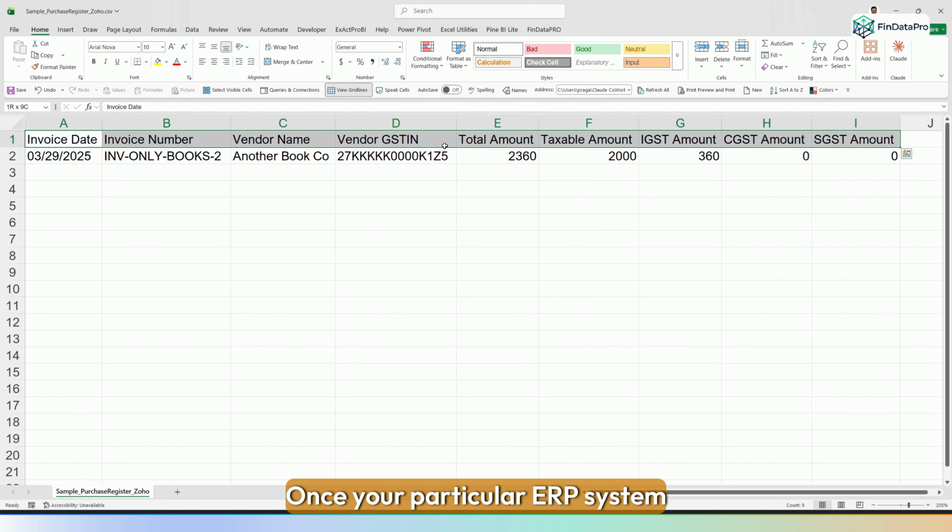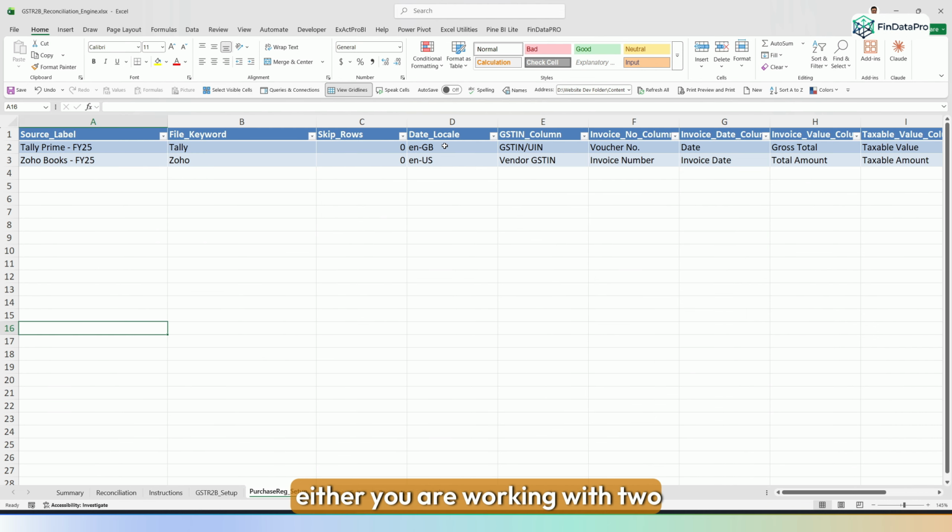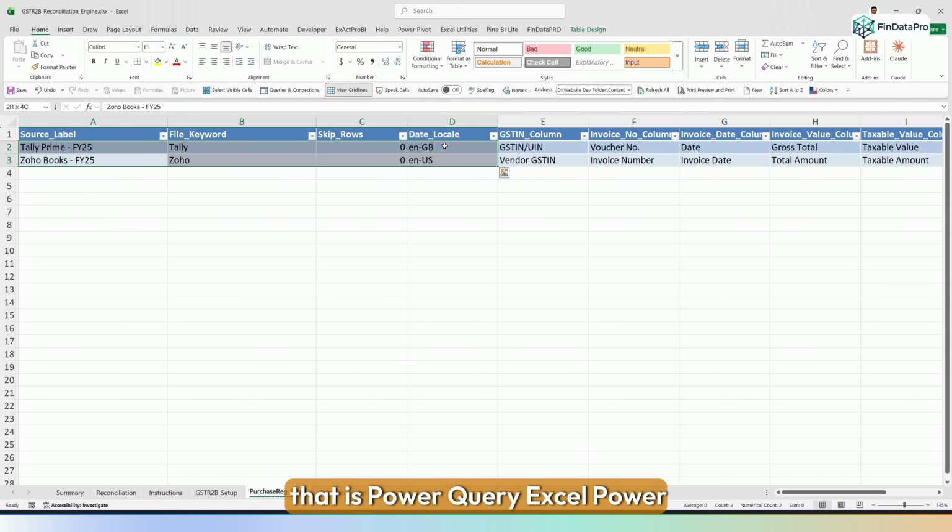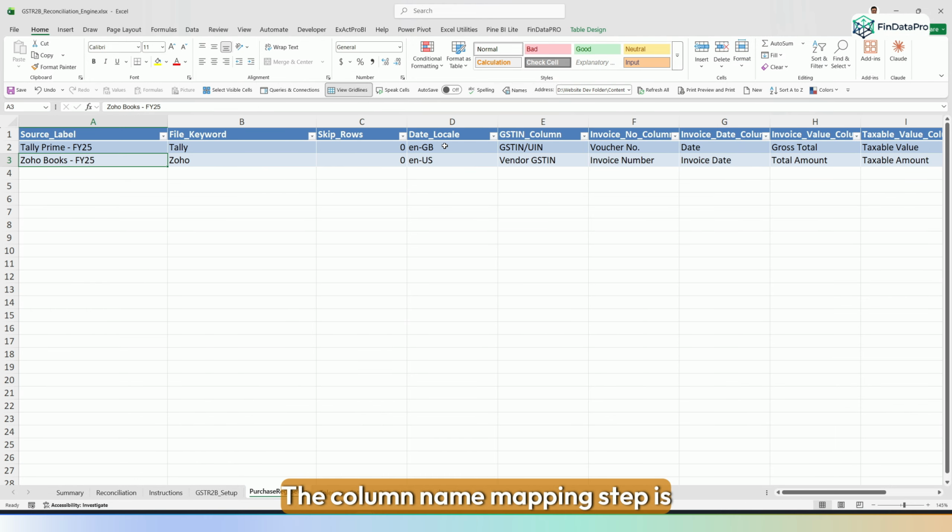Once your particular ERP system is set up, whichever it is, whether you are working with 2 systems like in this example or 1, you have to set it up only once, not after that. So when you start using this engine, that is the Excel Power Query engine, you need to set it up once. The column name mapping step is where most errors happen. If you misspell a column header, even by one character, that field will be null for every record from that source. When in doubt, copy the column name directly from the ERP file rather than typing it. That is the best approach.